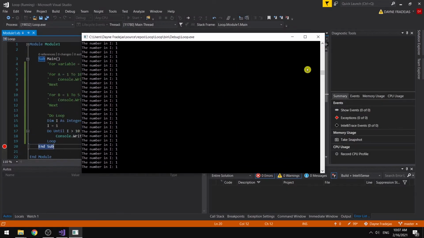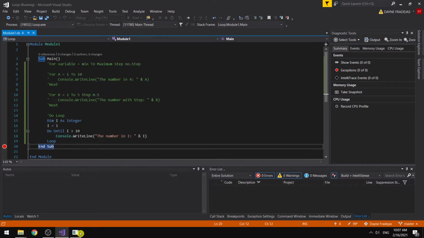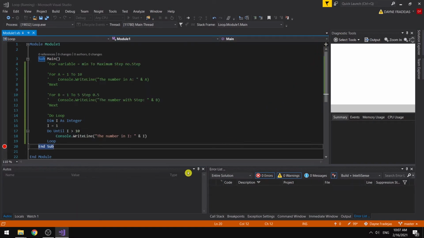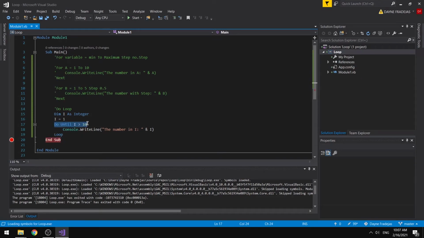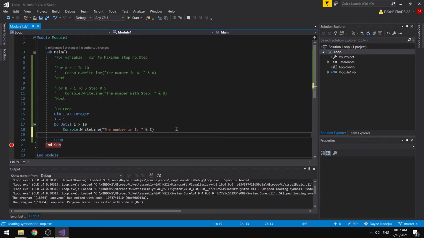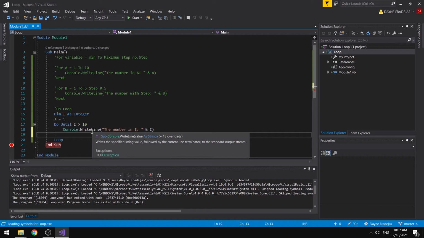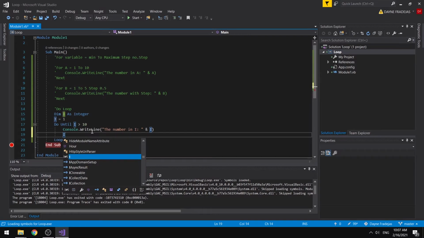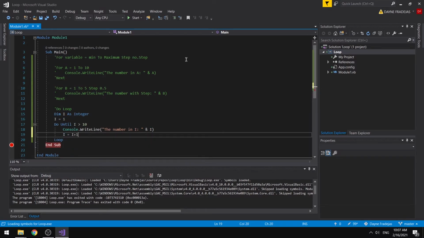So what happened here is the loop continued again and again because the do until loop keeps on checking is I greater than 10, but since we didn't have any control variable that will increase I, the loop is unending. To correct this, we must think of a way to increase the number of I, so we have to increment it like this. Let me just start it again.